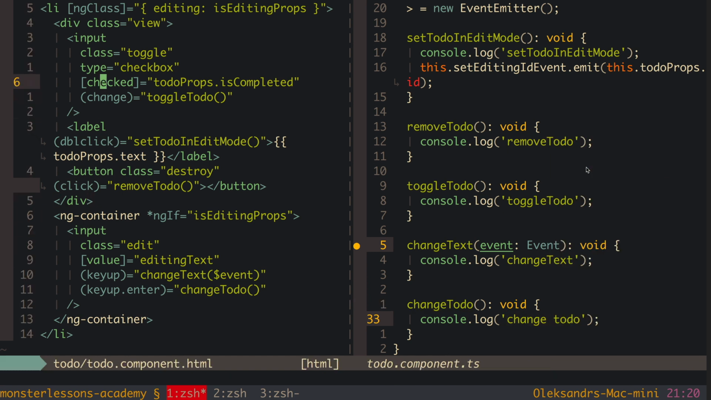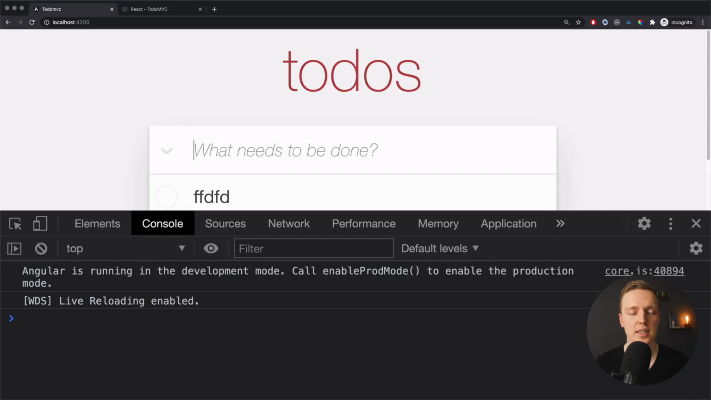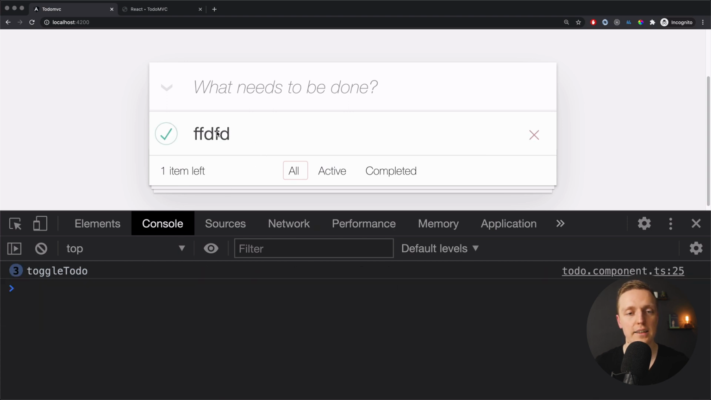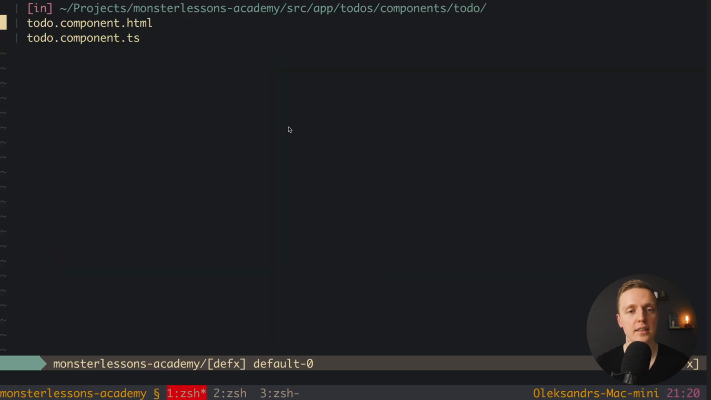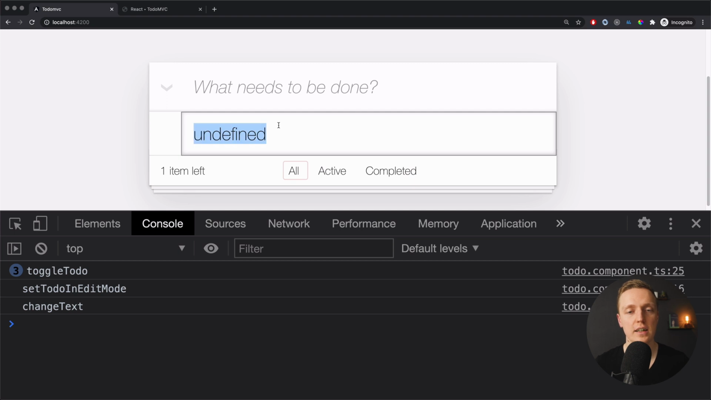So we binded all of them correctly, and let's check first if they are all there. So here I will just type something. Here let's check delete. I'm hitting something, removeToDo is there. The next point is here we have our input, and actually it is undefined by default because we didn't create this editingText that we defined here. So this value is not there. This is why we just get undefined as a string. But the point is when we are typing, you can see here changeText function, and when I'm hitting enter, here is changeToDo. So all our functions are binded correctly, and we just need to implement them.